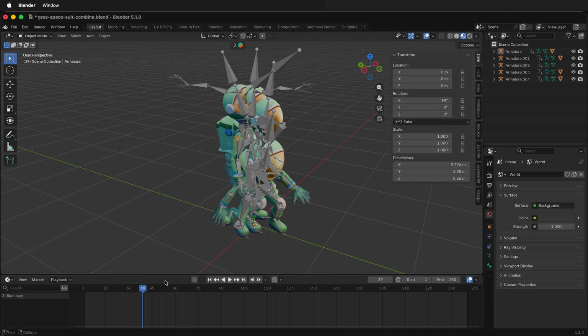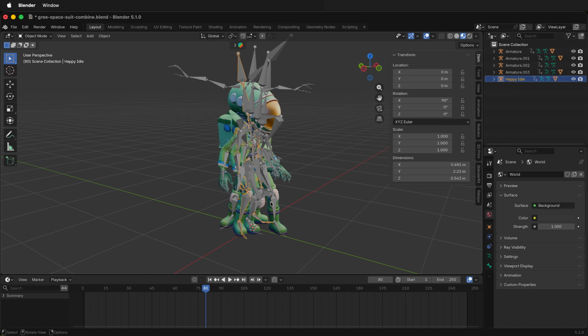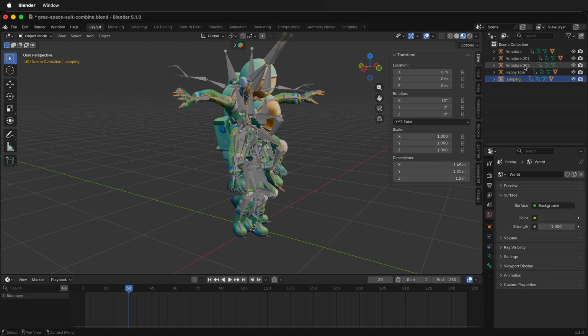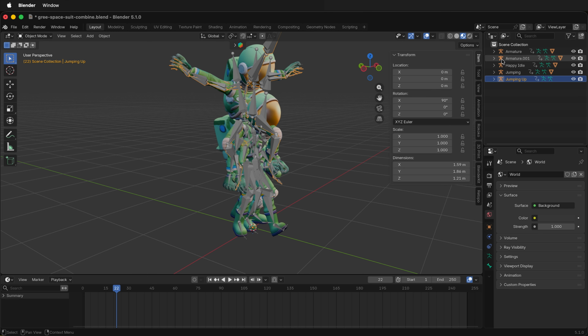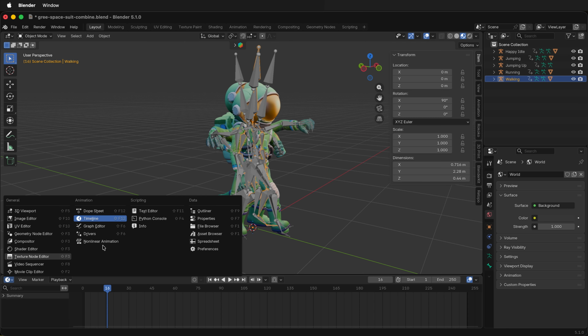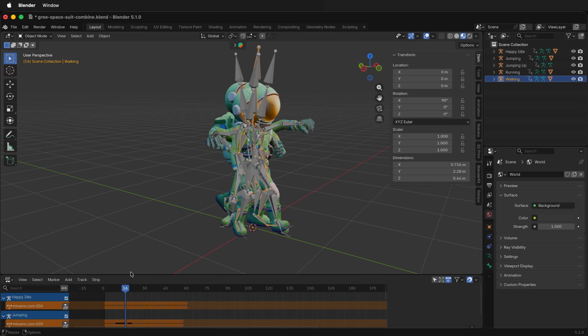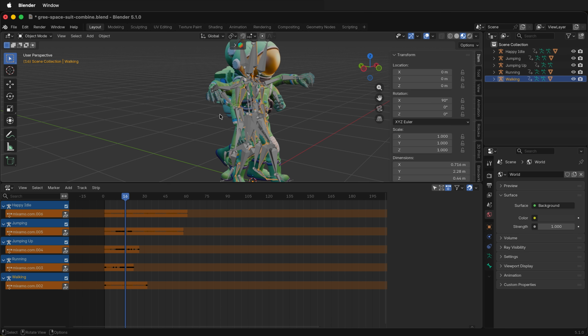The first thing to do is to go ahead and label these. So if I click this armature here, I can see this is armature 4, and this is the happy idle armature. So go through and label each of your armatures so you can see what you're doing. Once you have all your armatures labeled, we need to change our view from the timeline to the non-linear animation. I can drag this up so I can see a bit more.